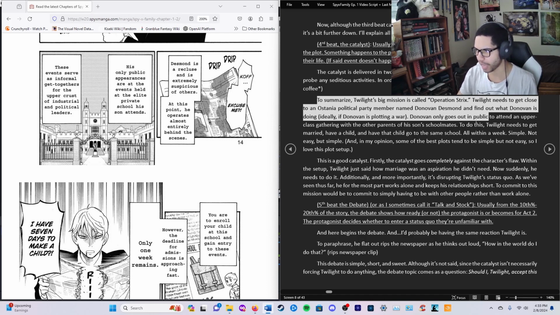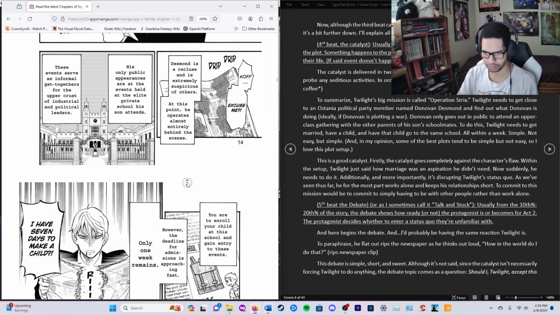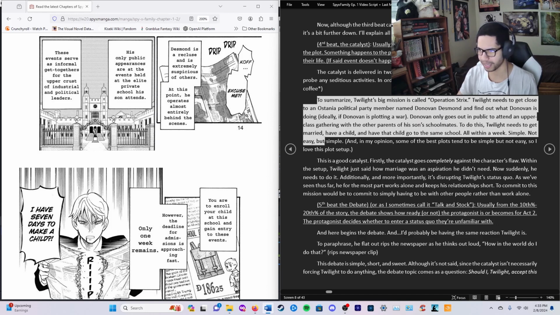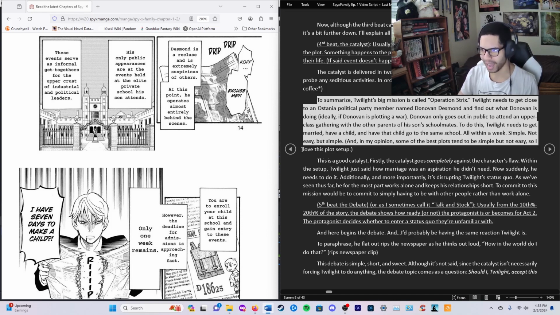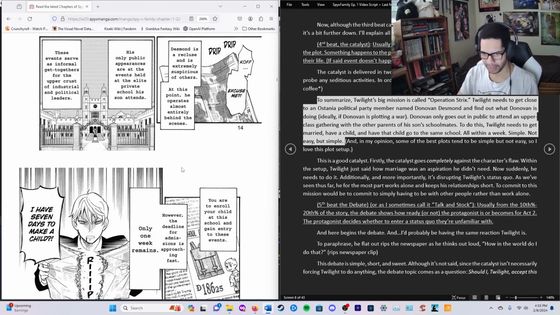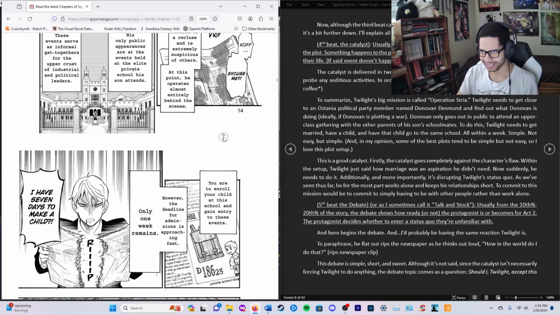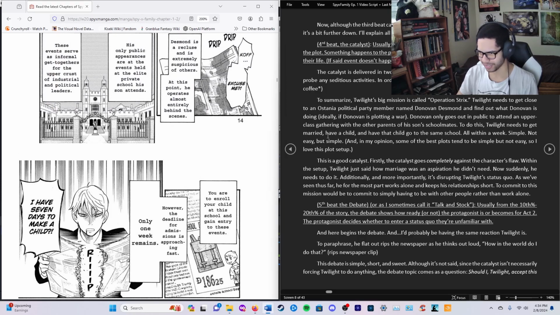Donovan only goes out in public to attend an upper class gathering with the other parents of his schoolmates. To do this, Twilight needs to get married, have a child, and have that child go to the same school. All within a week. Simple. Not easy, but simple. Yeah, this is it right here. This is basically the catalyst.